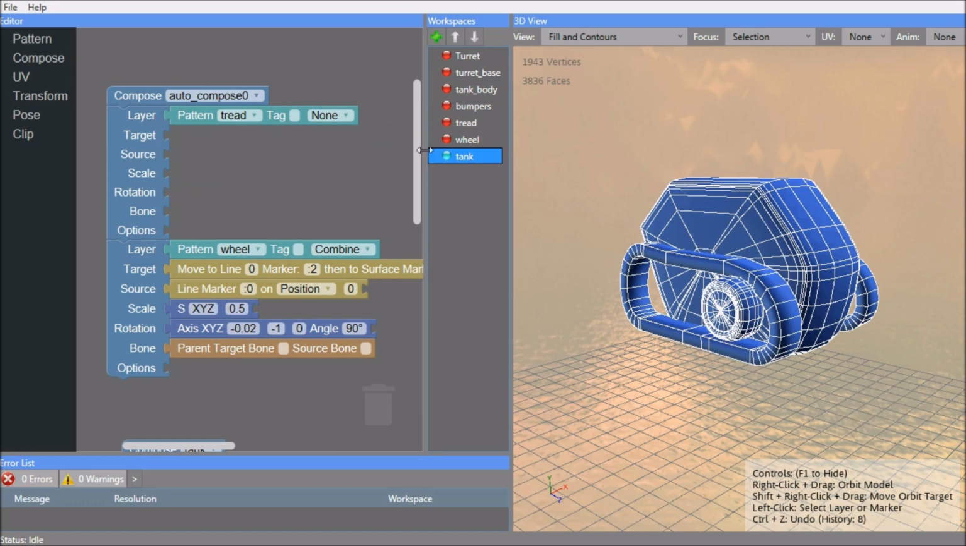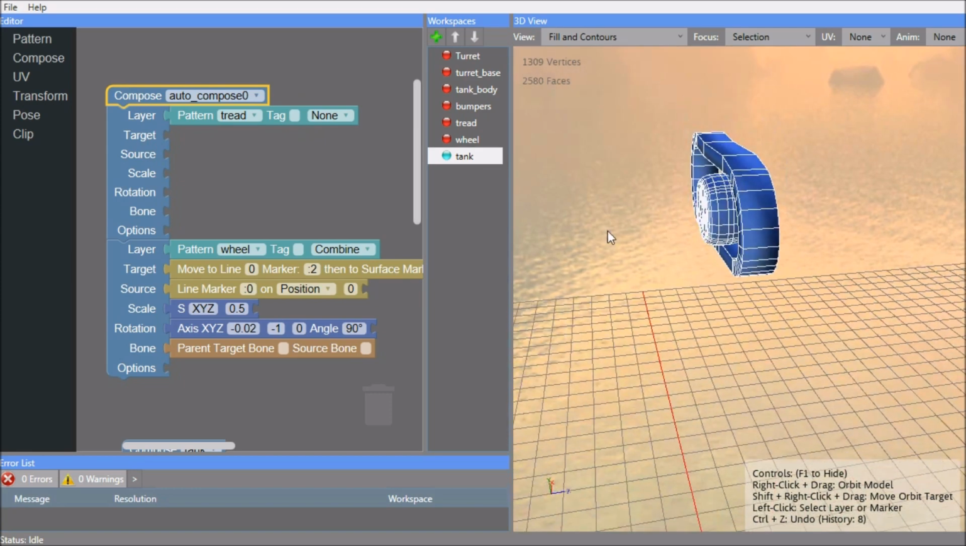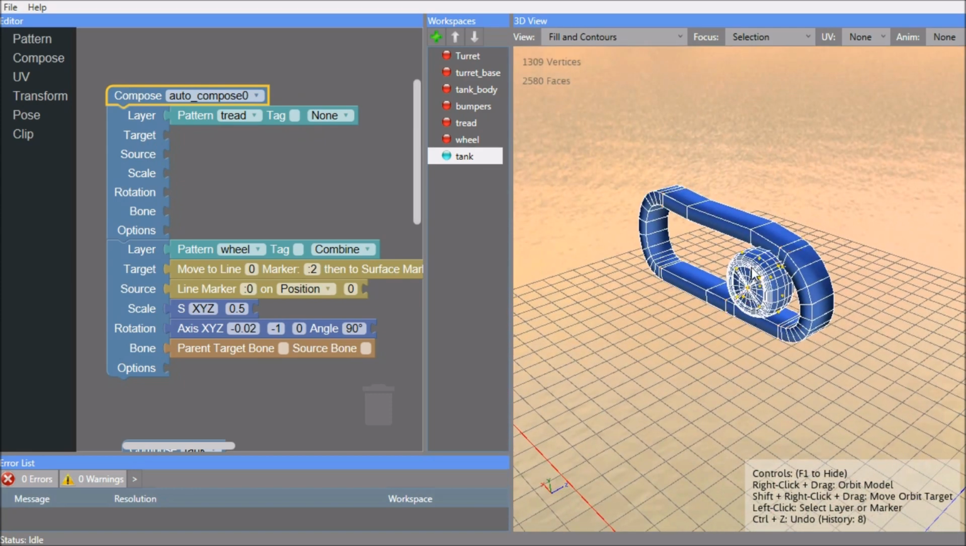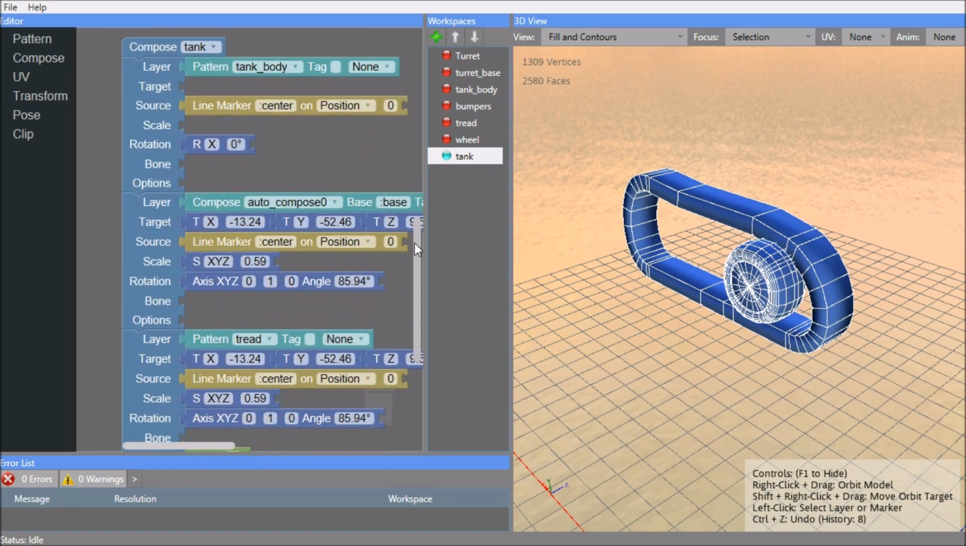The other thing that happened was this tread was moved into its own composition, which we can view by clicking on it, and it only contains the tread and the wheel. You can only attach layers to base layers, and as the tread was not a base layer, Waveform pulled it out of the composition and put it in its own. So we can see now the tread is the base layer and the wheel is attached to it. This composition is then referenced in the main composition here.